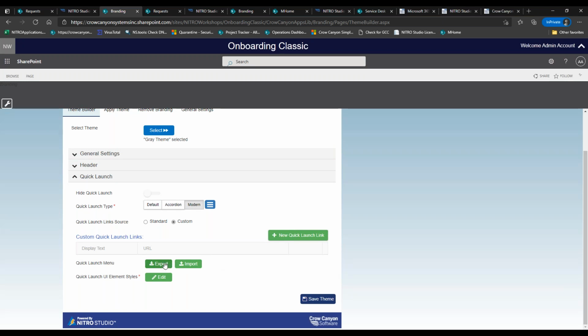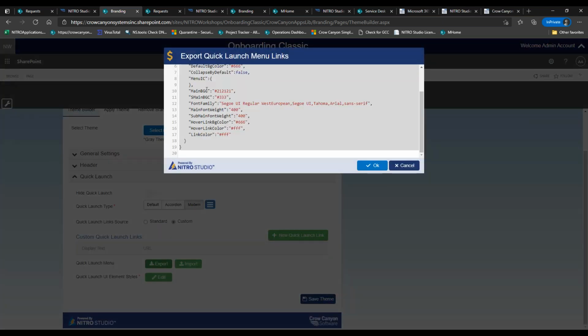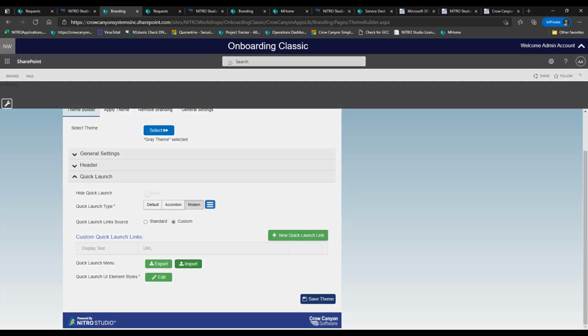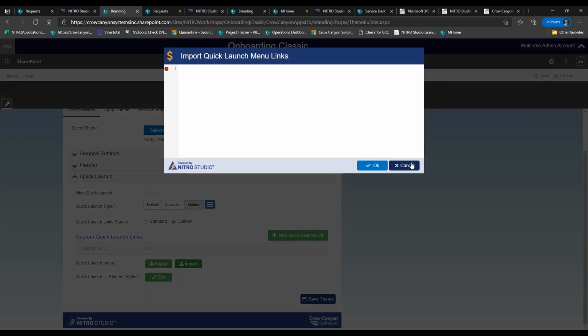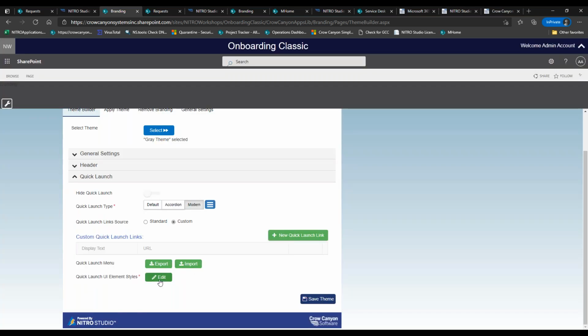And then, if you export, I think you just do a copy and paste, essentially, of what that quick launch looks like. So you can copy it, and then you can paste it in. Import, I think, just gives you a place to paste it. So copy, paste, and get in there.